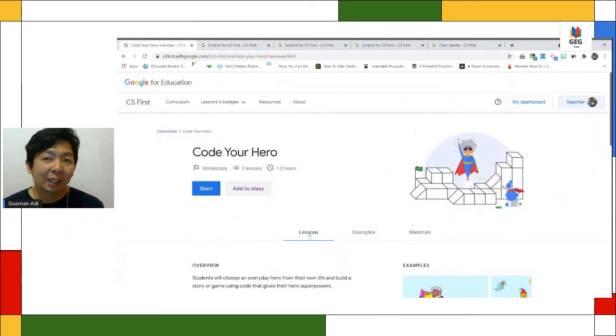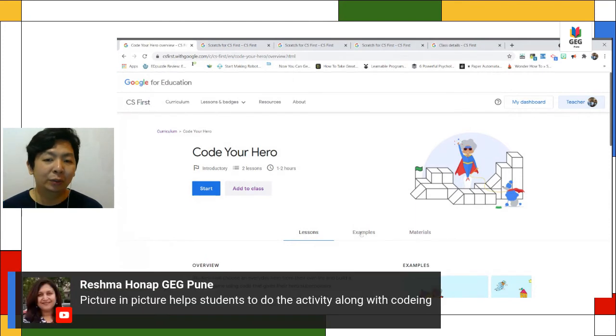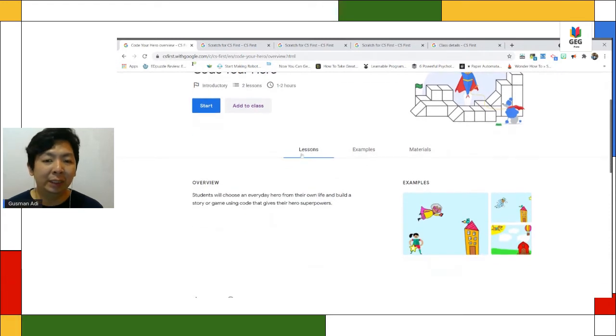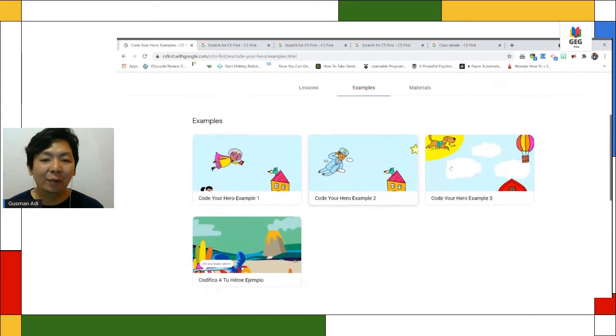So here, usually when I teach the CS course to my kids, I like to do something like this. Inside the units, we as the teachers will see the lessons, example, and materials. I will dive into the materials. And then on the D-Day, when I have to teach the kids, I will go to the example first. And then in the example, I will open the samples and show it to my students.